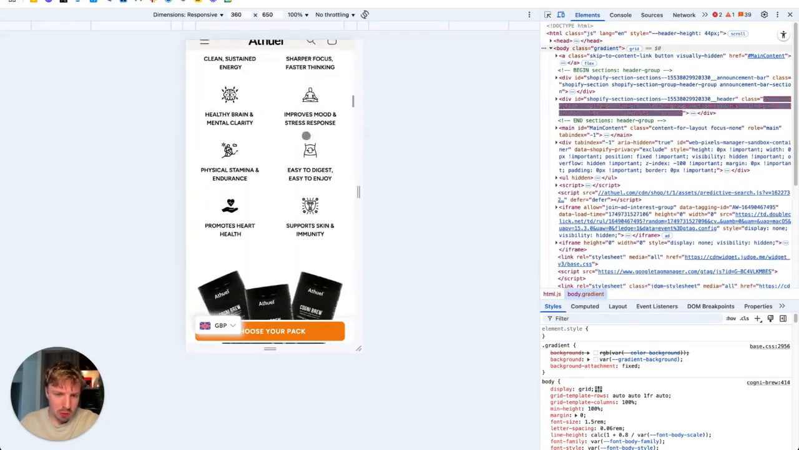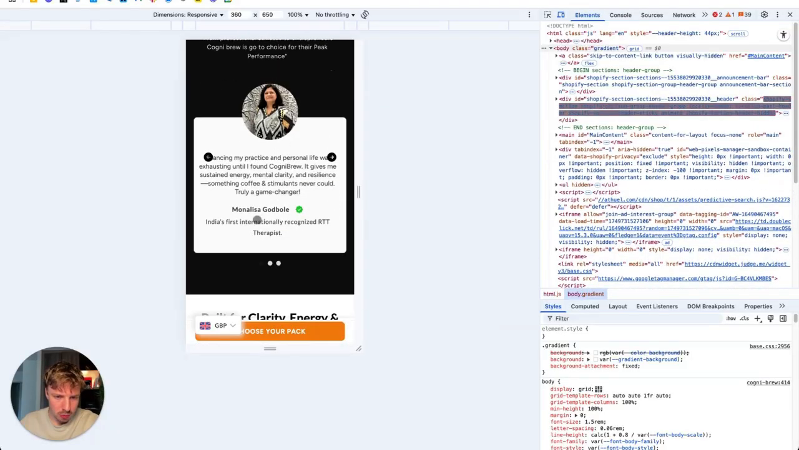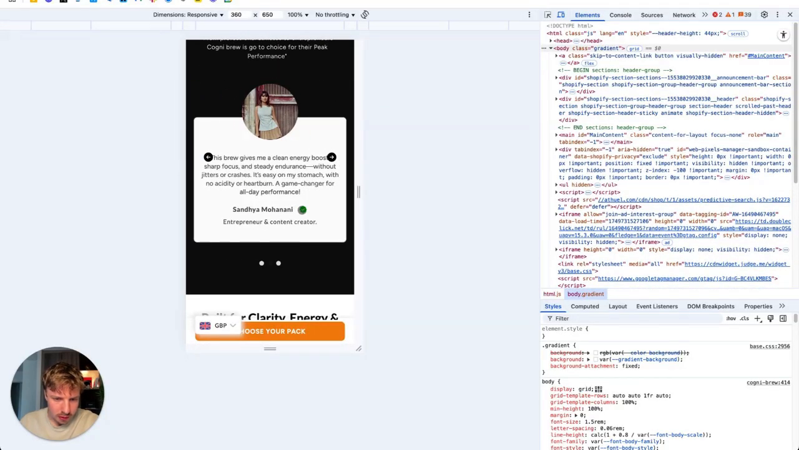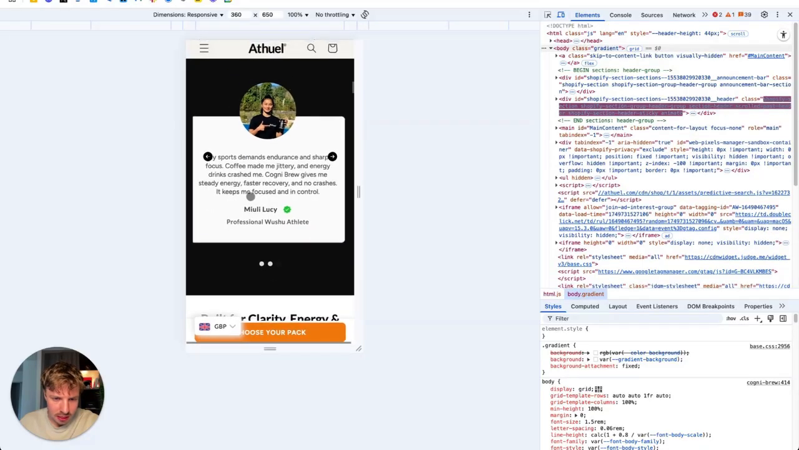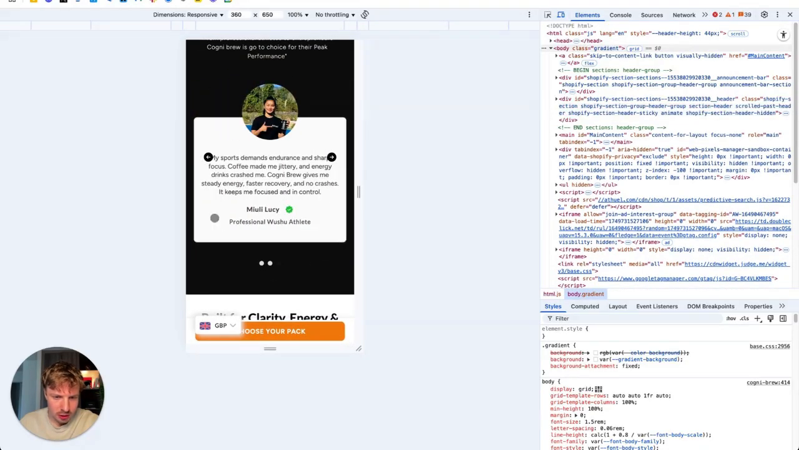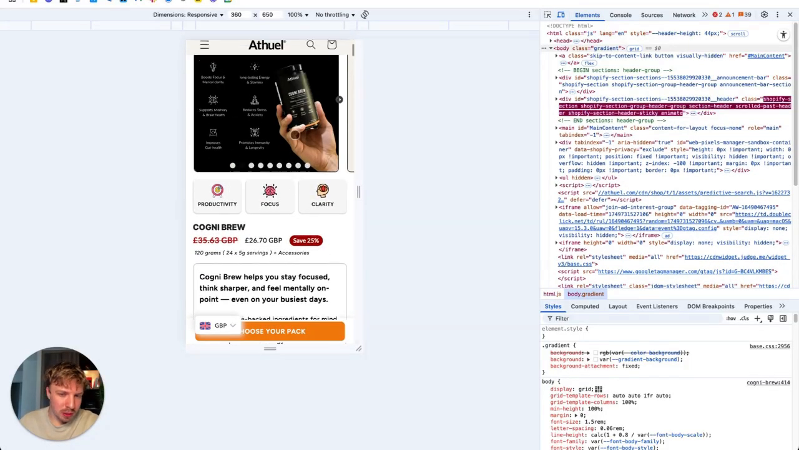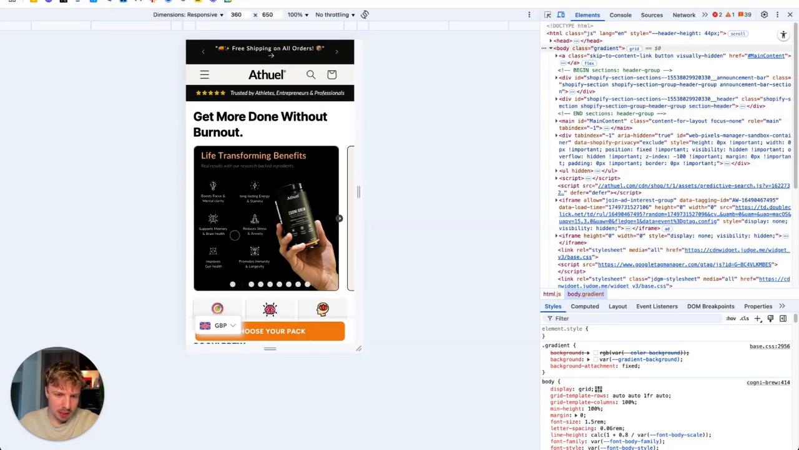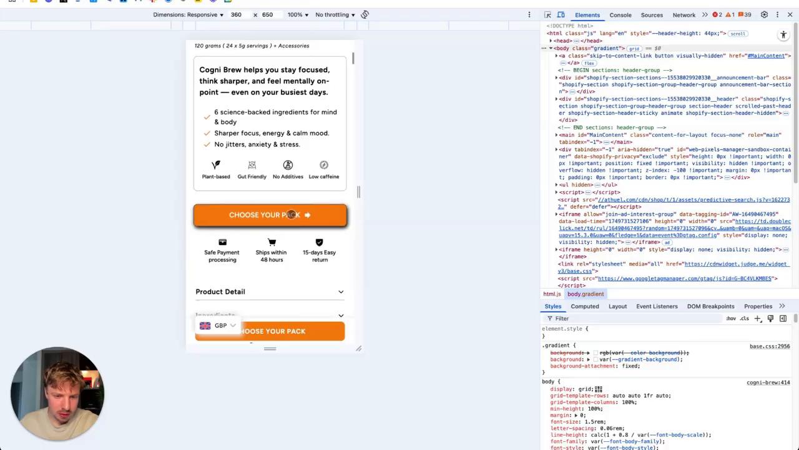And maybe you can also, underneath that collage, bring out a featured review from one of your customers. I just went past one. Yeah, over here, like professional wushu athlete, maybe you can bring in this one and just focus on: gives me steady energy, faster recovery, and no crashes. Keeps me focused and in control. So that's a cool review to put in there. The reason why I'm only giving you feedback on this is because this is going to be the biggest uplift for you, your photos, because this is what most people are going to see and engage with. Yeah, I think the rest of your product page looks clean, so I think it's good.